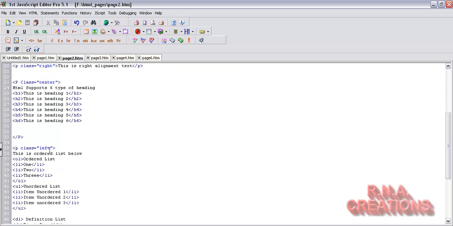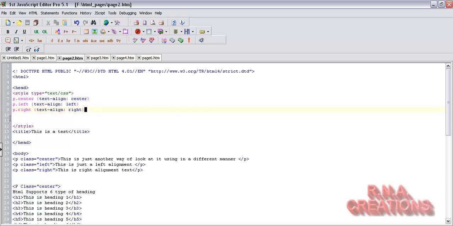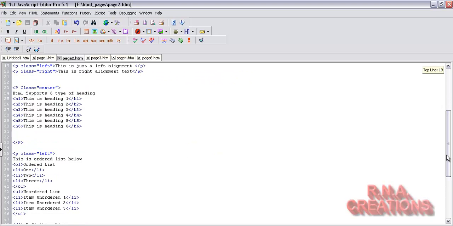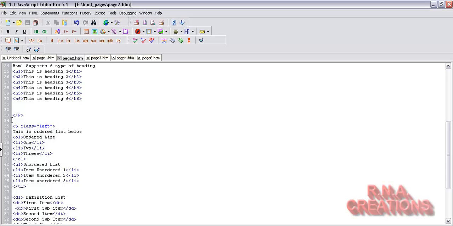Again, if you see, I have put p class equals to left. Again the same thing is defined up here in the style: the left align, right align, all these things. Now let's see what the other things are. Again, p stands for paragraph.